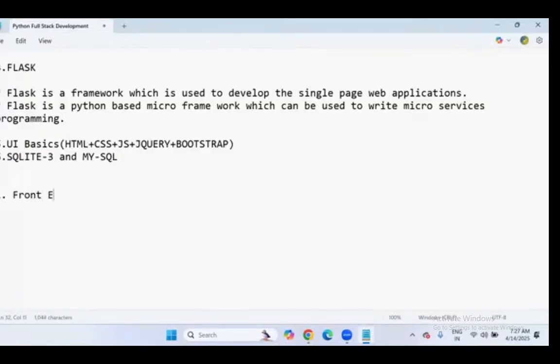We need to focus on front-end development and back-end development. So in front-end development, what things come? Generally we have three categories here. For example, front-end means the first thing we see when we open any web page or website. So what we are going to see on the screen is called the front-end, right?